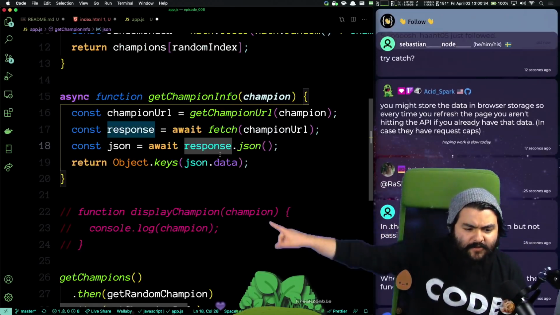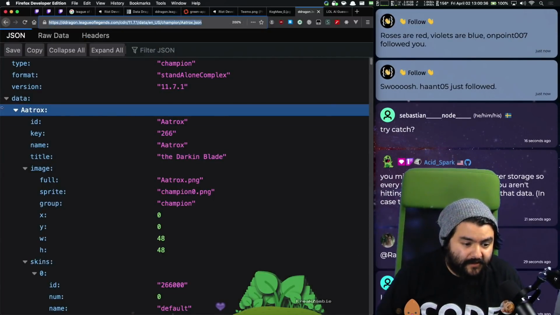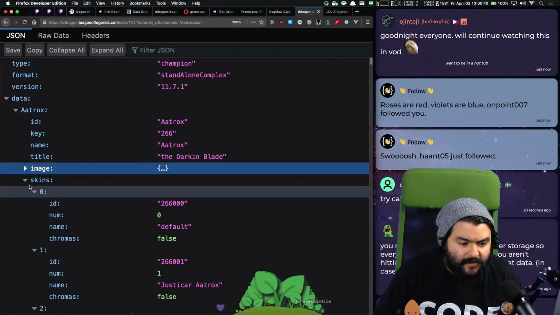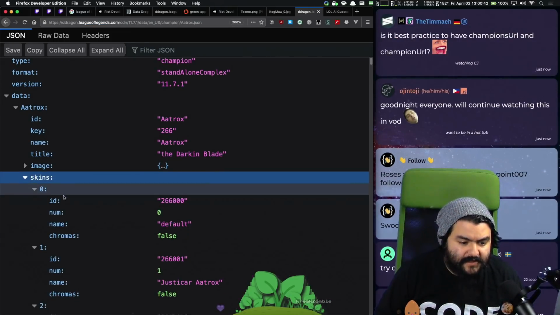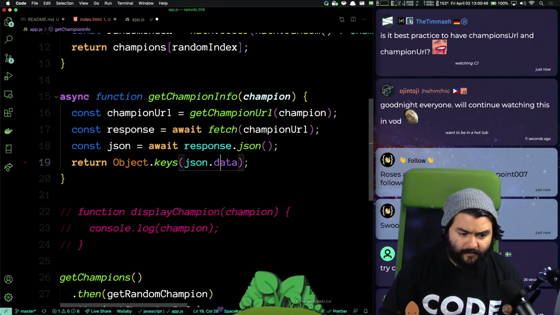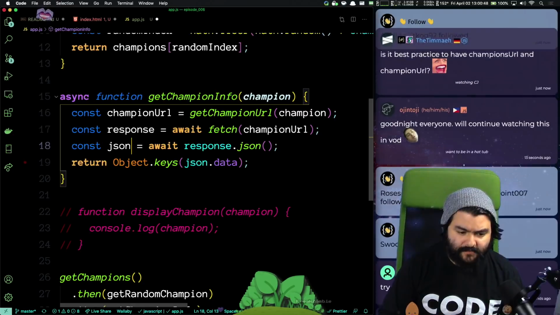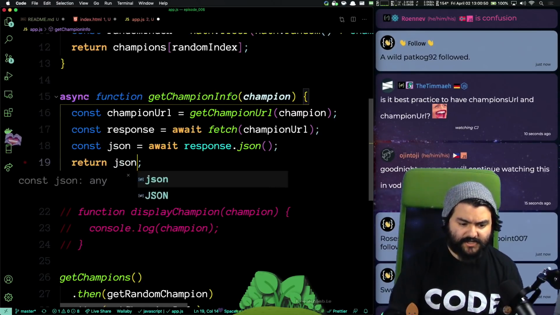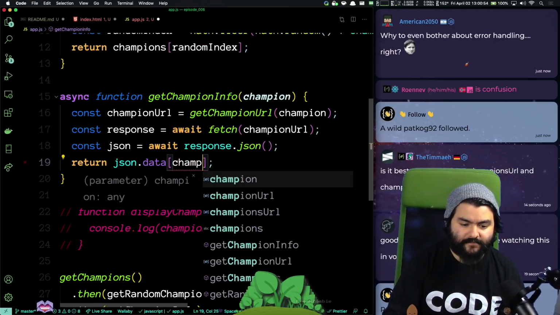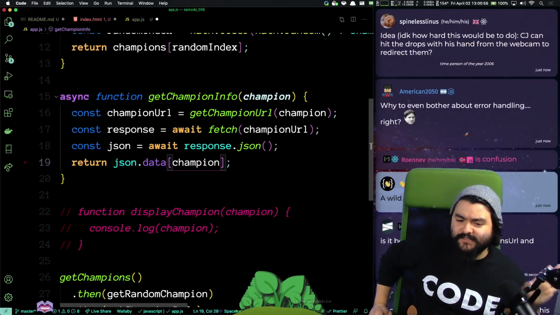Okay, but I don't think I want json.data, or do we? So what we want is data.skins.length. Yeah, so here we go. So this gets the champion info. We're just going to return json.data at the champion name. We're doing all kinds of JavaScript today.